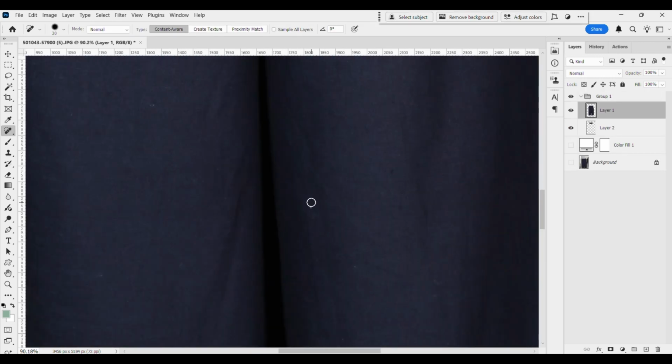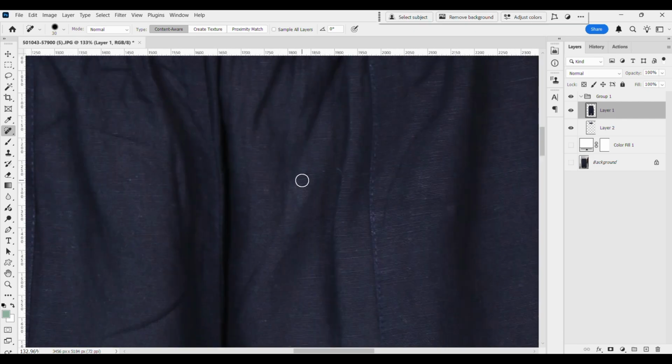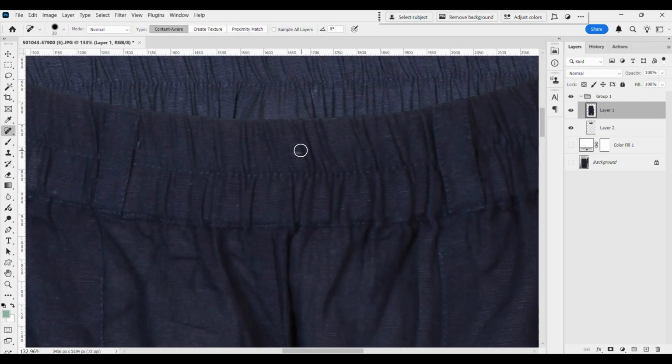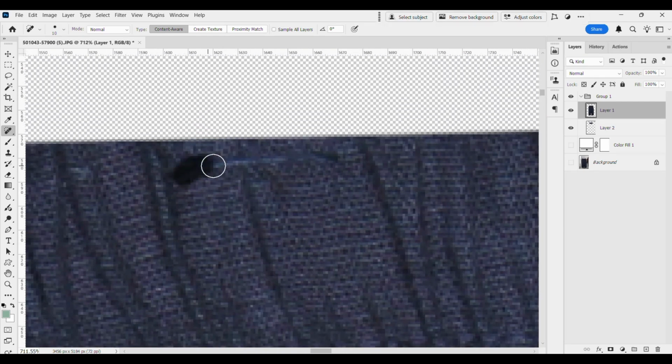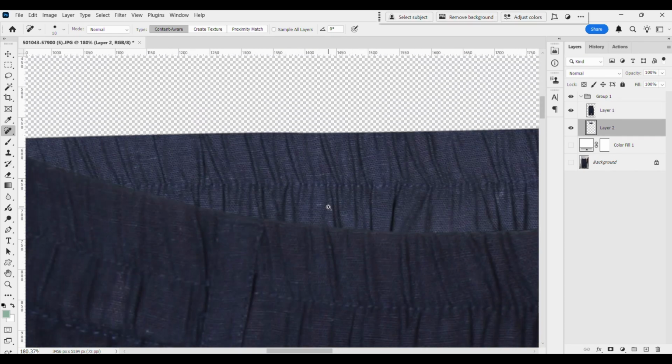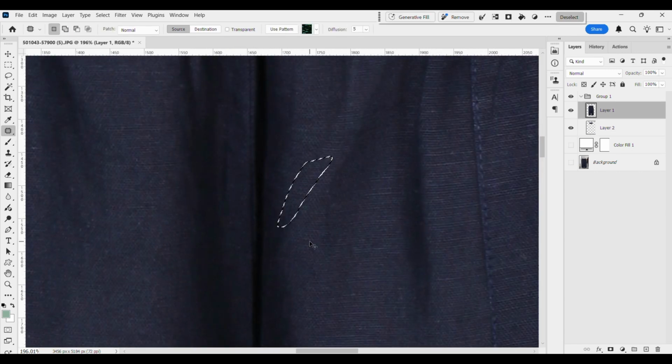Use the spot healing brush tool to remove dust. Use the patch tool to remove wrinkles.